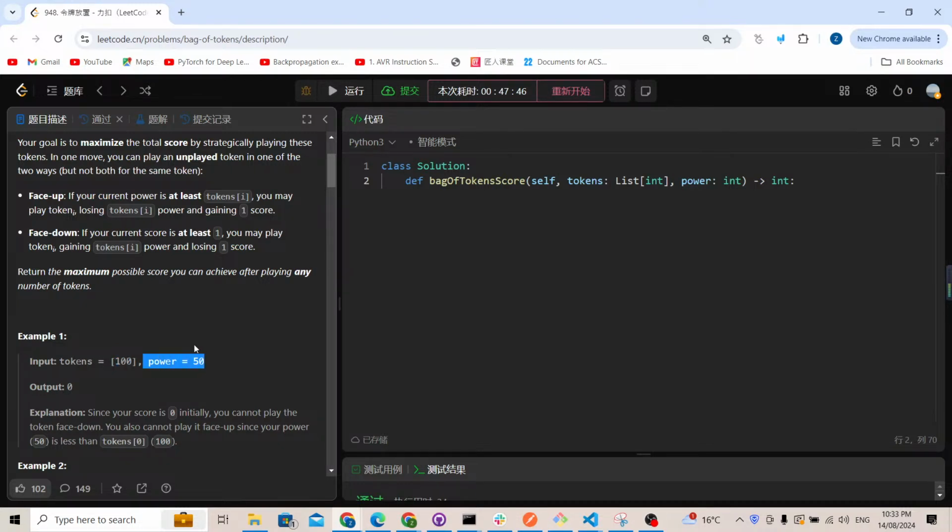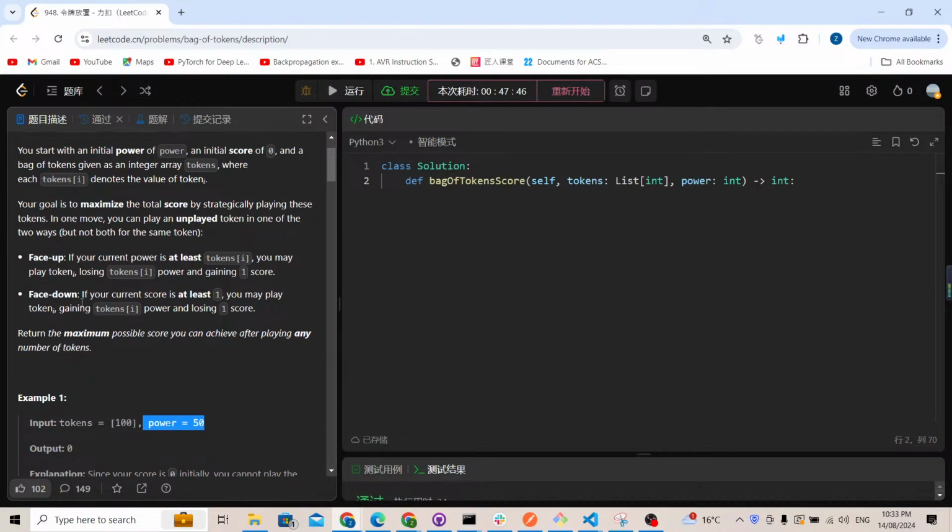a power, and basically we have two directions, and we have two decisions. That is face up or face down, but we cannot choose both of them. We can only choose one. So what is face up? If your current power is at least tokens I, you may play token I, losing tokens I power and gaining one score. Yeah, so this is for facing up.